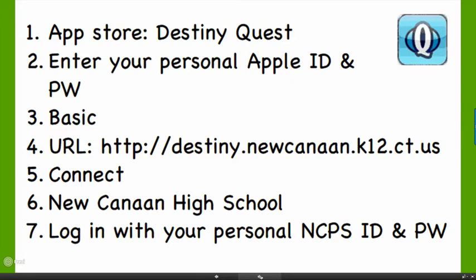Invariably, when we give these instructions to download the Destiny Quest app, somebody will text the library and ask, what is the URL you need to put in? Well, there it is, http://destiny.newcanaan.k12.ct.us. It is right there. Sign in with your personal NCPS ID username and password. Do not include the @ncpsk12.org that we use for Google. This is just your school network login, first name dot last name.